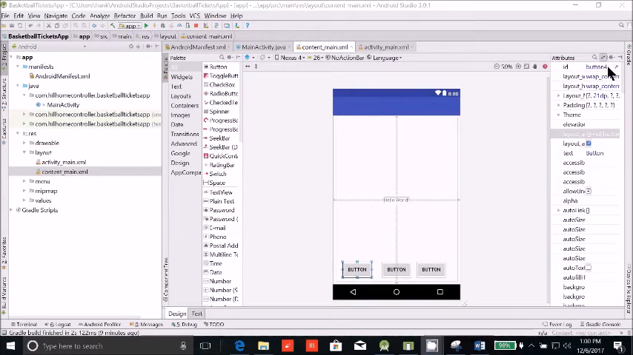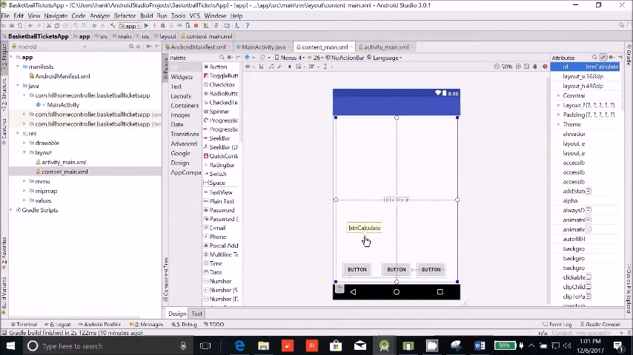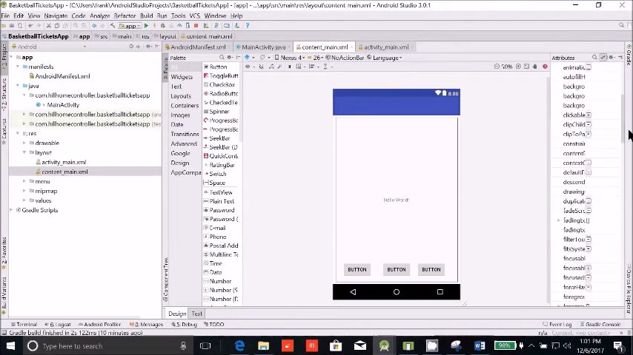The ID for this button should be BTN calculator. The calculator tells the function, and the BTN says that it's a button. And now I need to change the text associated with it.